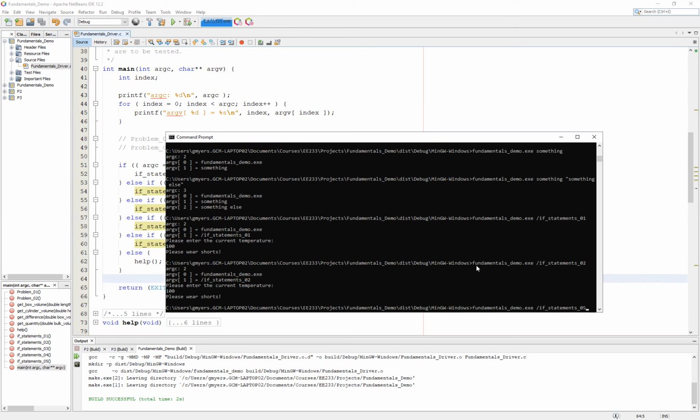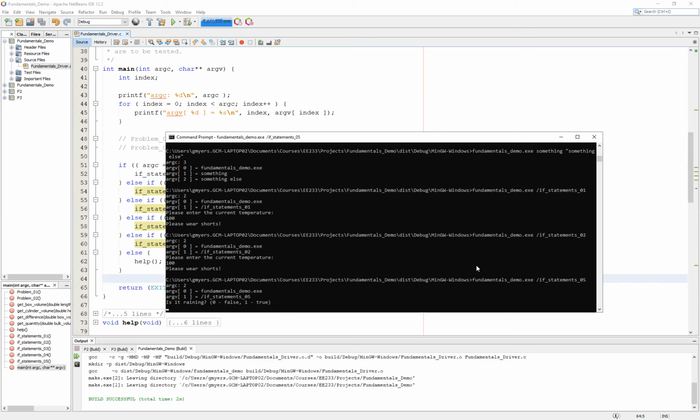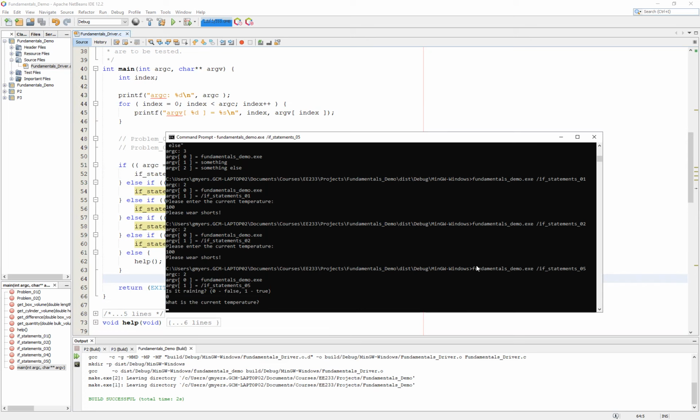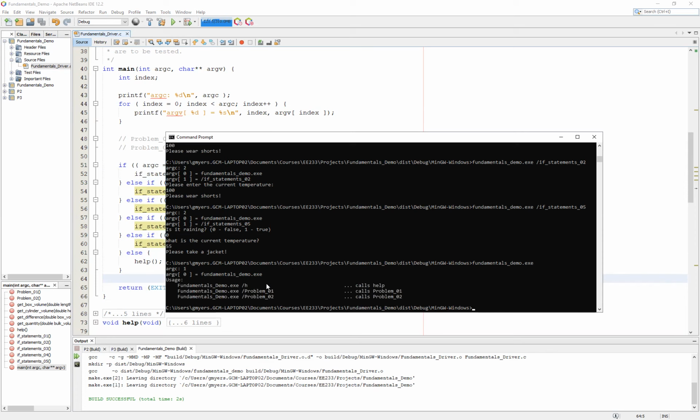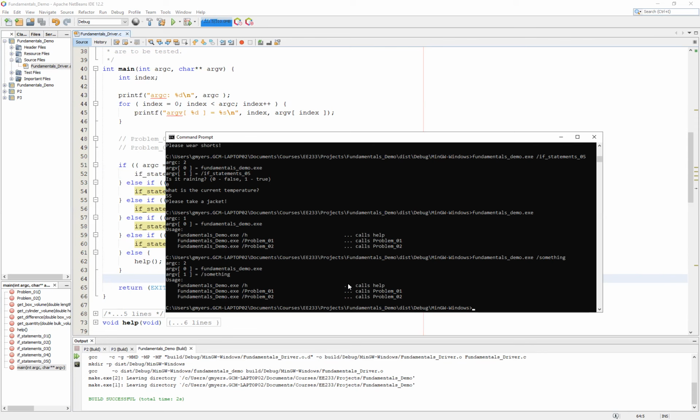We'll jump ahead to, for instance, our fifth one, where it asks us, is it raining? What is the temperature? 55. Please take a jacket, and so on. Also, you'll notice that if we put in something that doesn't make sense, it simply calls the help. Now, I want to update the help when I have time. As well, if I pass some nonsense switch, you see that once again, I get the help.